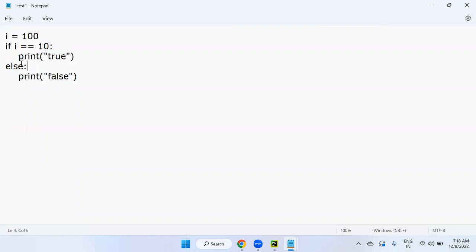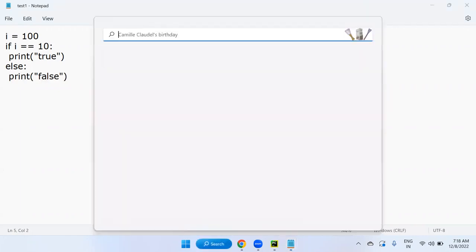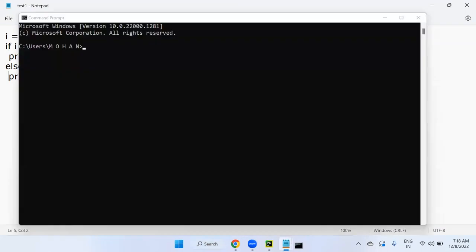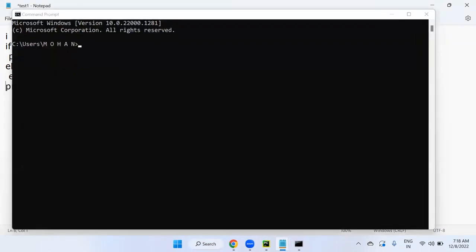But sir, are 4 spaces compulsory? No, at least 1 space is required. You can see this: 1 space is required and more spaces are also fine. Any number of spaces you can take, no problem, but at least 1 space is required. Even if you give 1 space, it will work fine, sir, no problem.